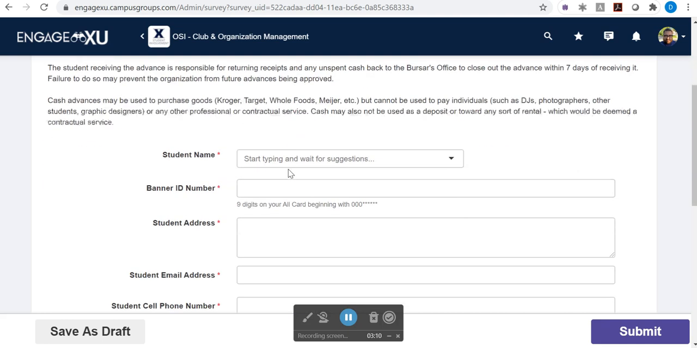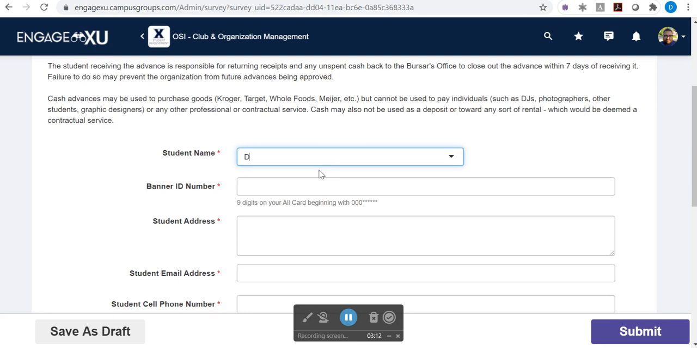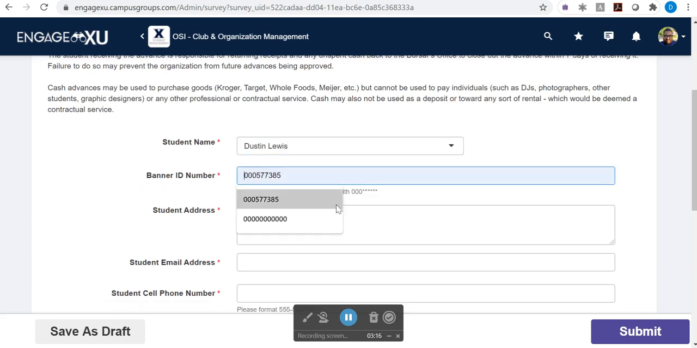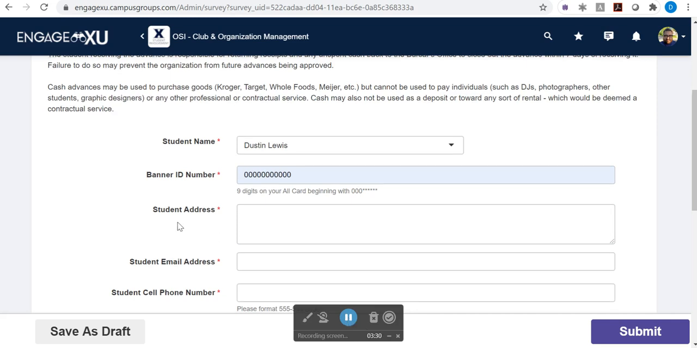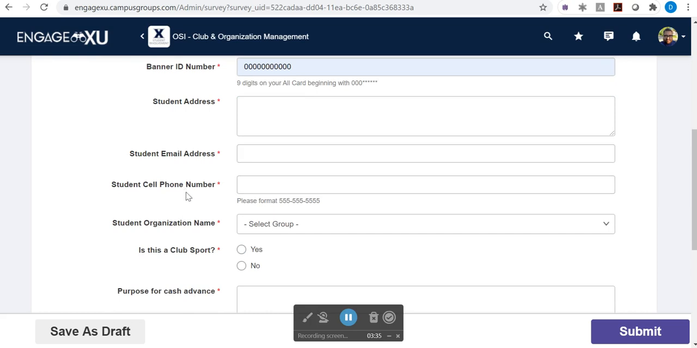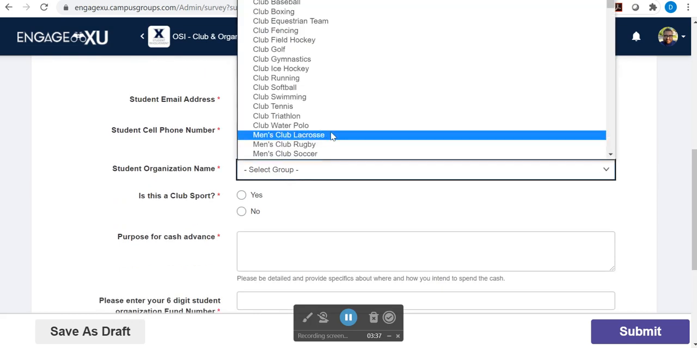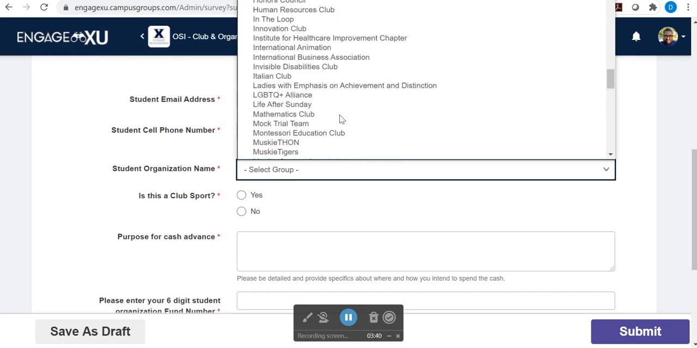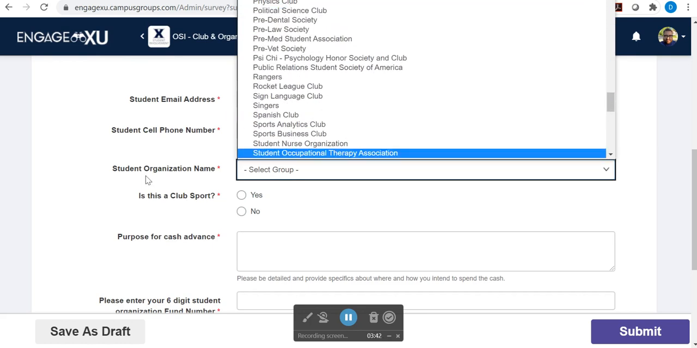So when you're filling out the form, you would just simply go through and populate your information. I'm not a student, but I'm going to use it anyway. So I then would put my banner ID, which is the 9 digits on your all card that starts with 000. What is your student address? Your student email address? You would then put your cell phone number, and you then would select which organization that you're a part of. So I can scroll down through the full list here.